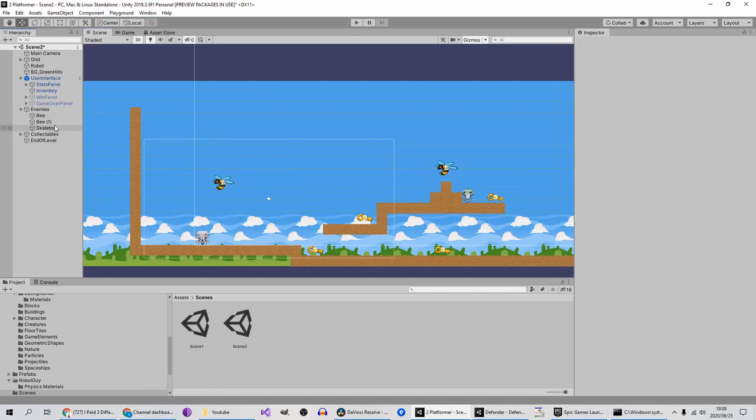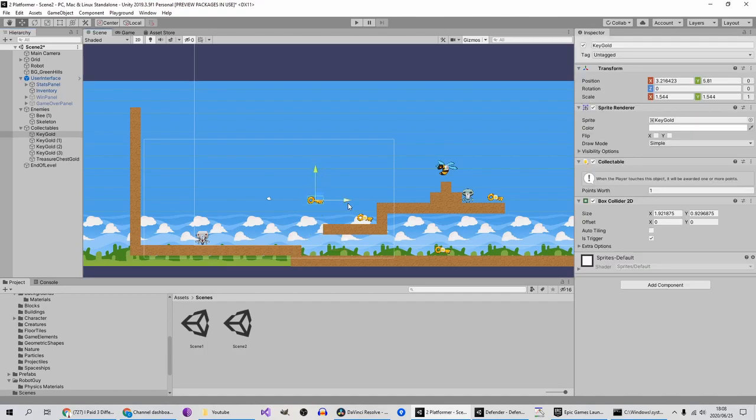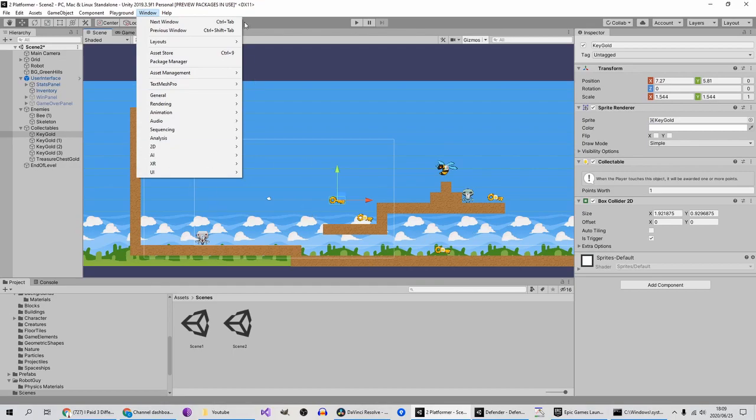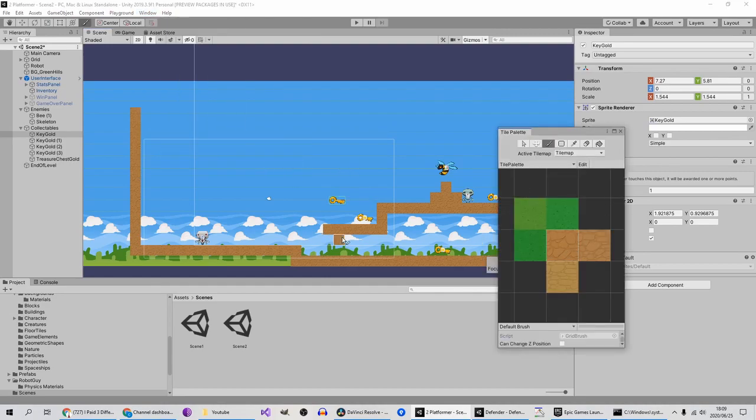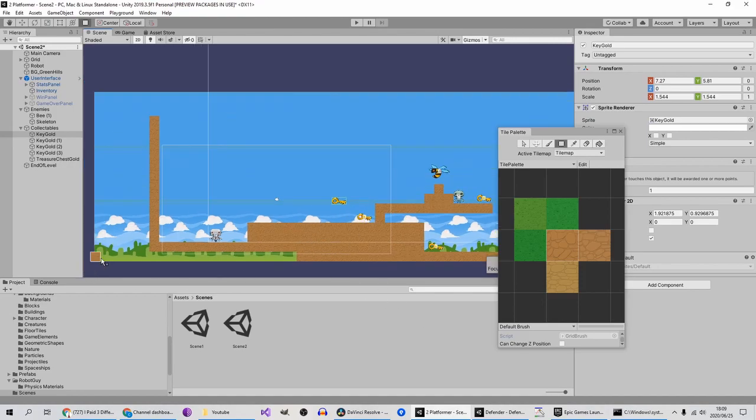Okay, let's just remove this bee completely. I'm going to move this key up here, and let's change some of this so that we know when we have actually loaded our new scene. Let's just fold this a little bit here, all the way here. Okay, now it looks different enough from level 1.